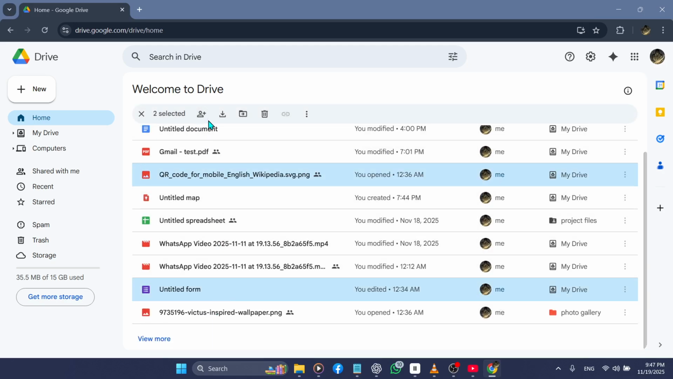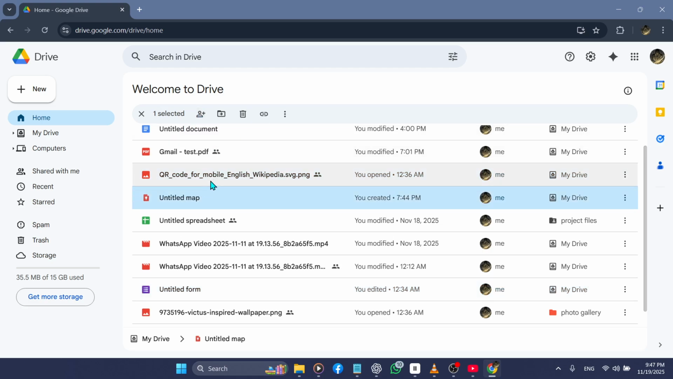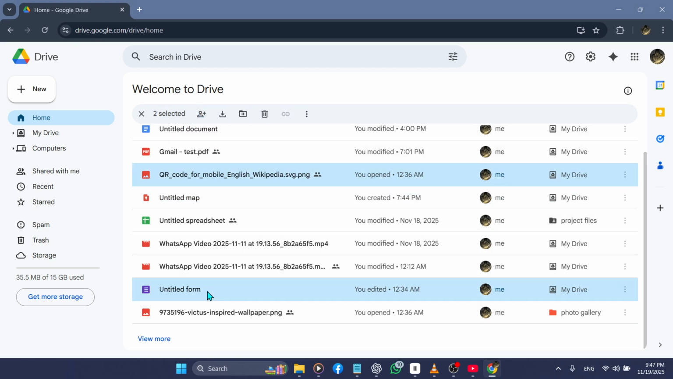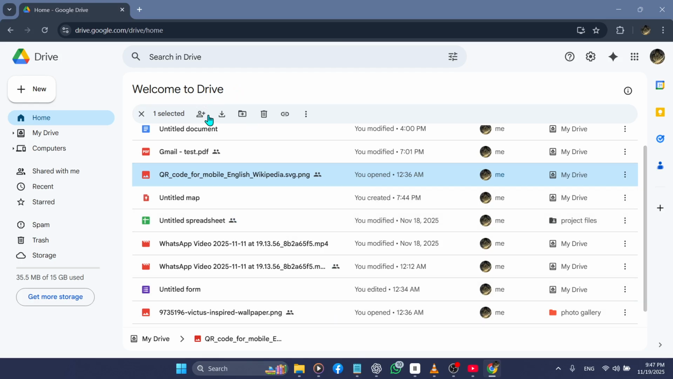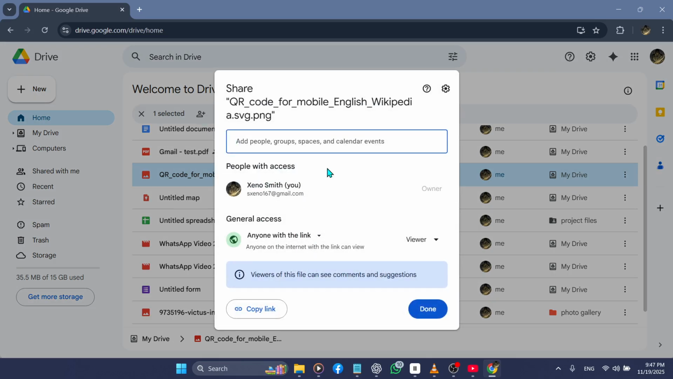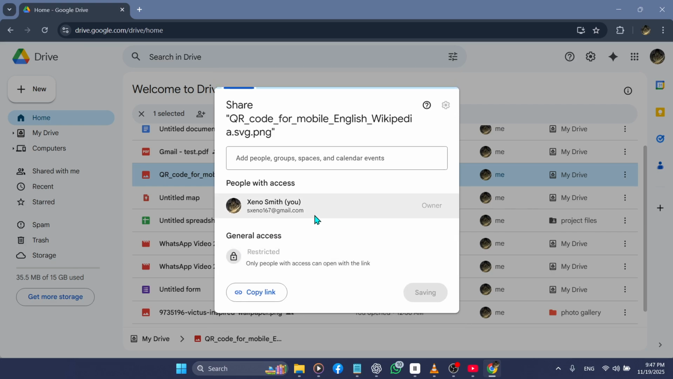Now, focus on the share icon in the top right corner. It looks like a silhouette of a person with a plus sign. Click it and a sharing menu will appear. Here, we need to adjust an important setting for citation purposes.